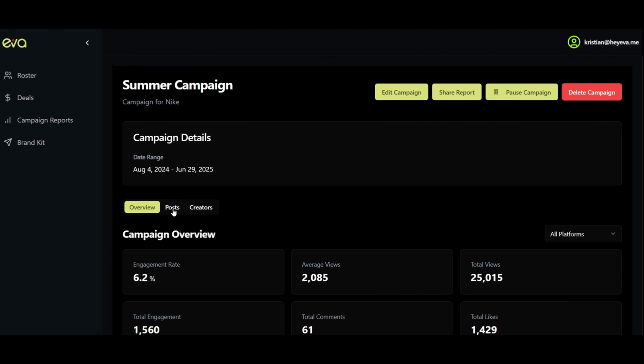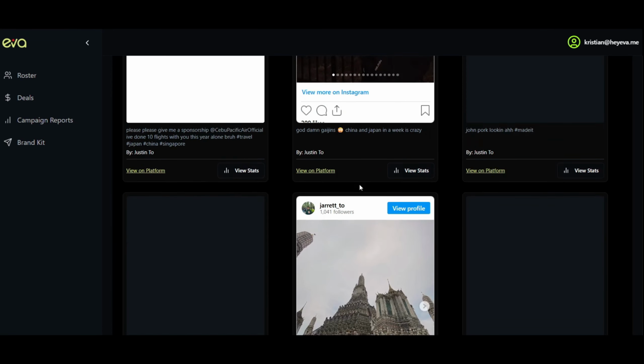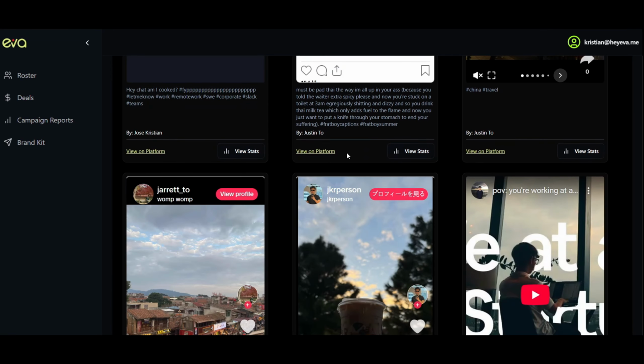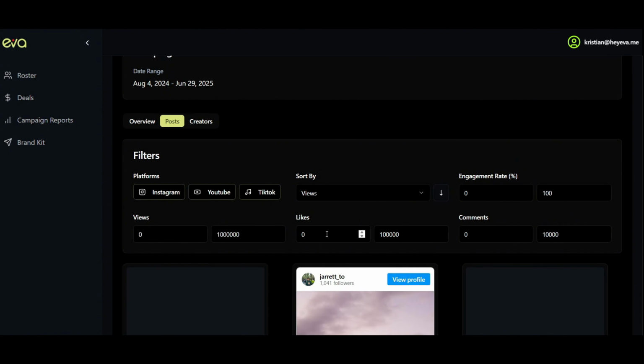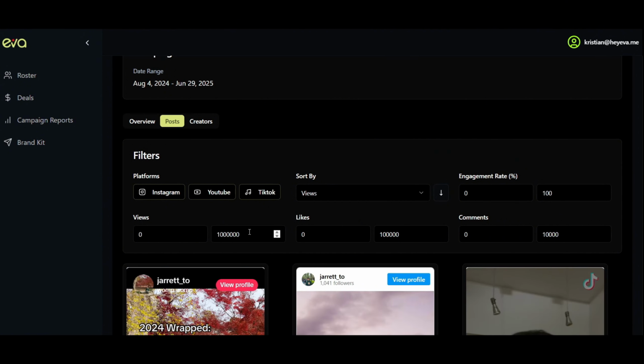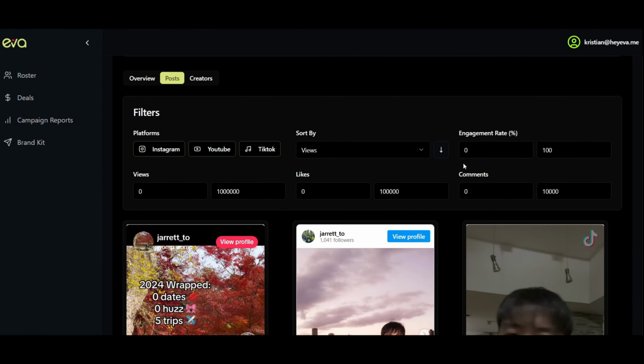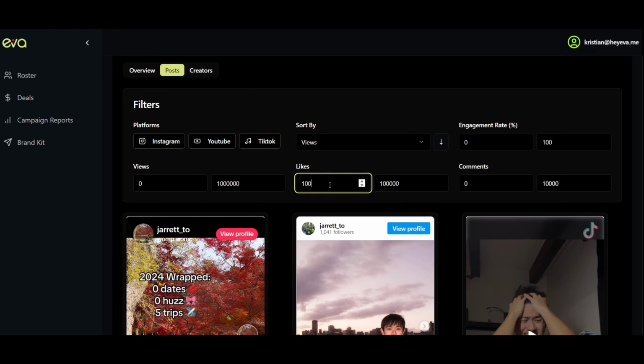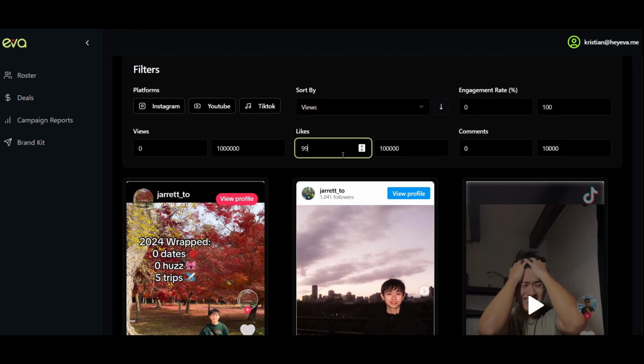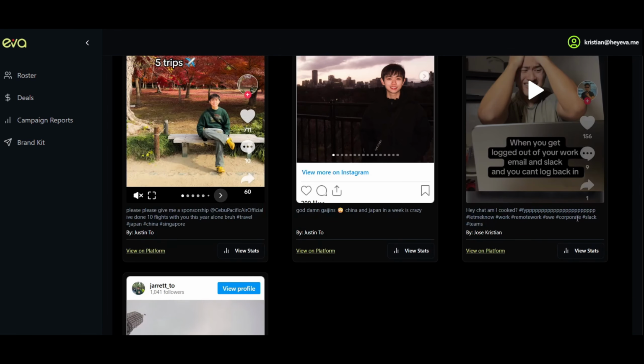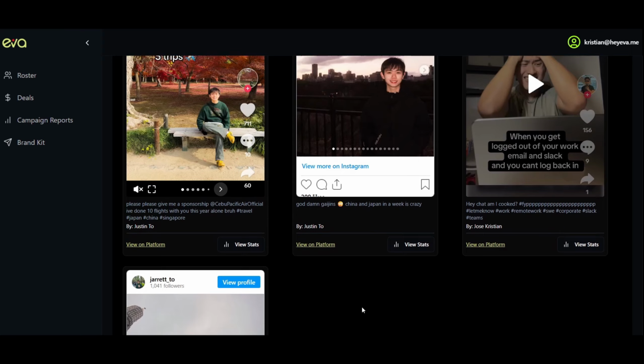You can also go to the Post tab to see all the individual posts collected for that particular campaign, and you can also filter them based on different metrics such as engagement rate, views, likes, and comments. All you have to do is just input the appropriate values. So for example, if I only want to see minimum 100 likes, you can just input that there and it should show you all posts that at least reach 100 likes.